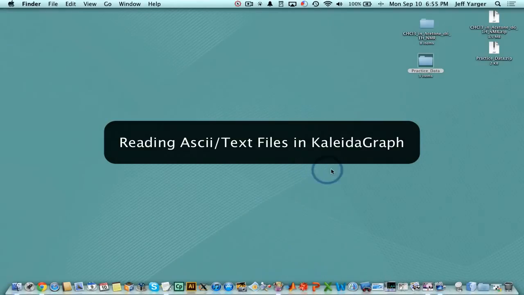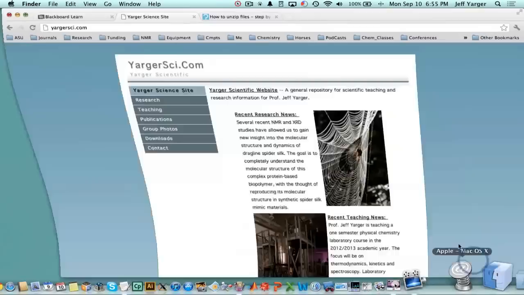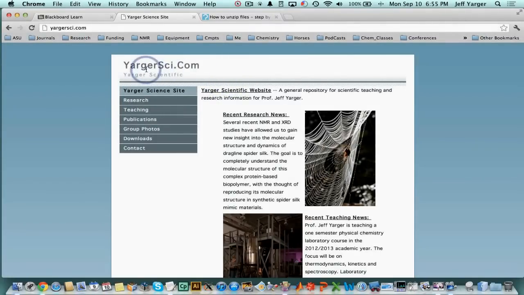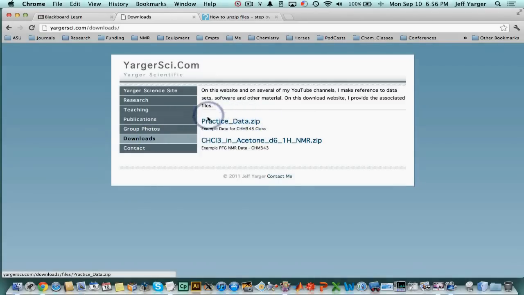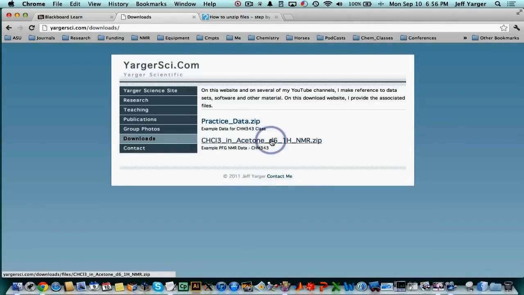So the data I'm going to use can be found at my public website, yargersci.com, under downloads, and it's the two zip files, the practice data zip and the chloroform and acetone NMR data zip.